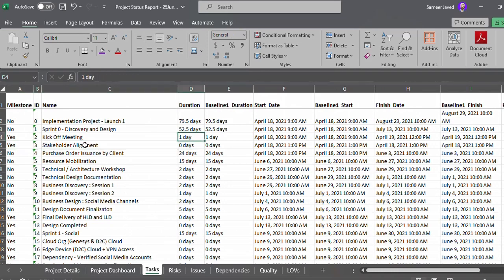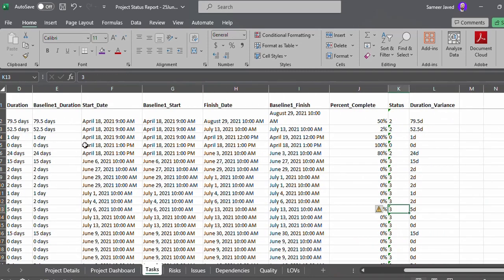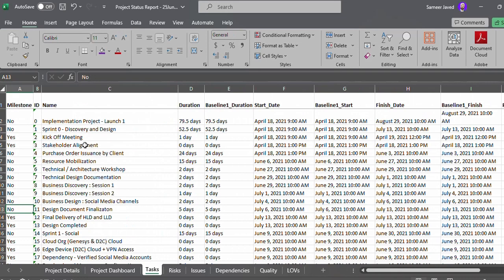These are task names that we have. Some of these are summary tasks, some of these are main tasks. So that's the segregation that you can also do in future. And we have durations, dates, and everything. So how am I using this? We'll see as we move along.